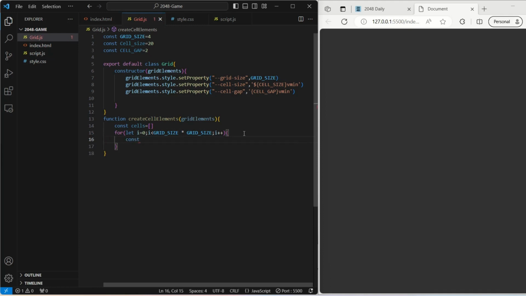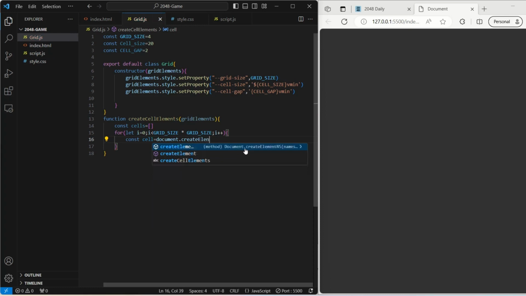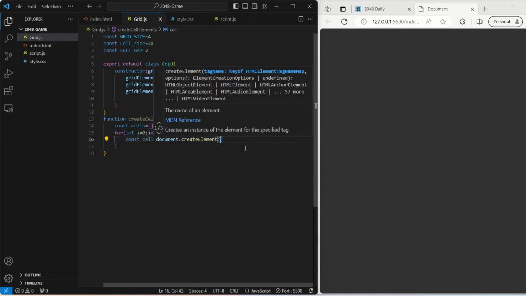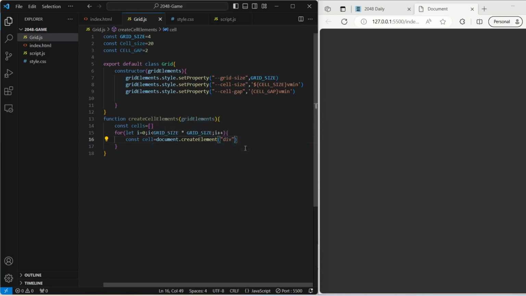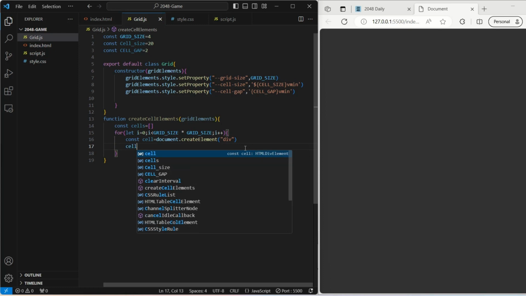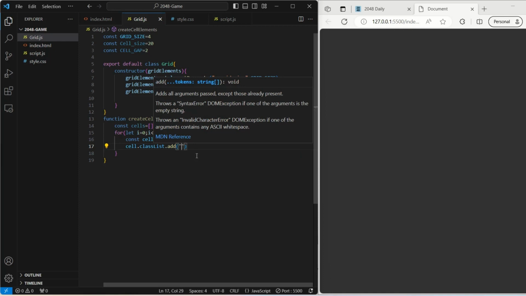const cell is equals to document.createElement div. cell.classList.add cell. We are adding cell here.